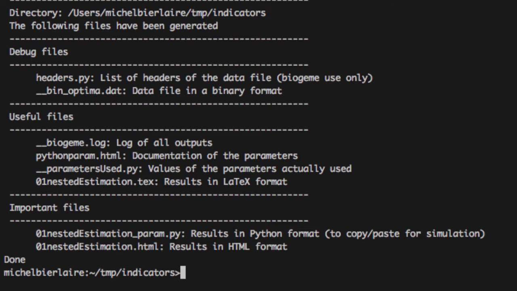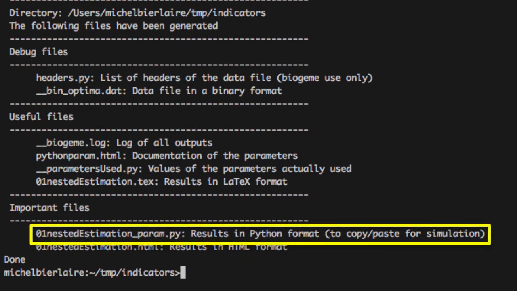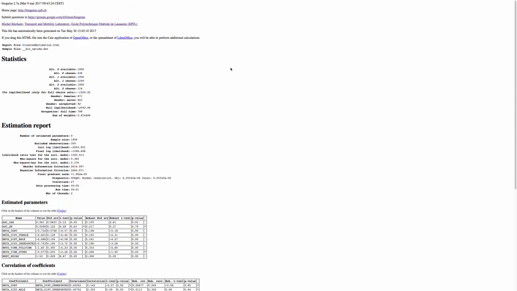And there are two important files. One is the .html file, which contains in HTML format the results of the estimation. And the second one, that we will actually use for simulation, is the one with the name _param.py, which basically contains the results of the estimation in Python format. The file with the extension HTML can be opened in any browser of your choice.